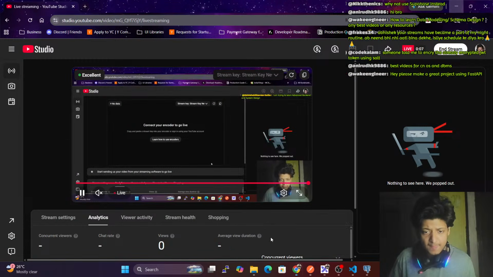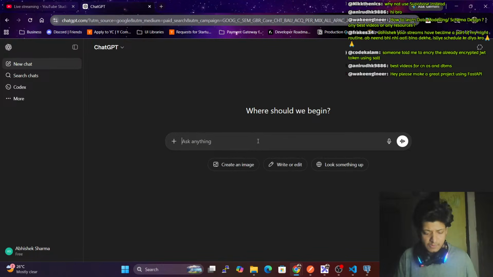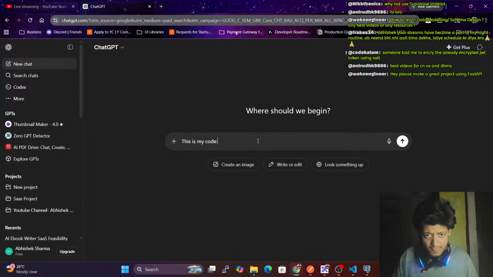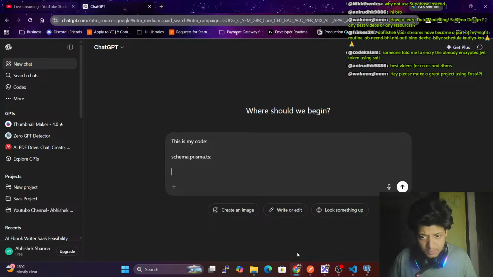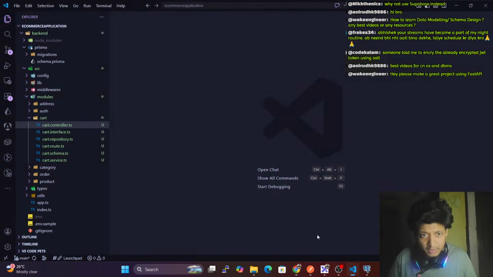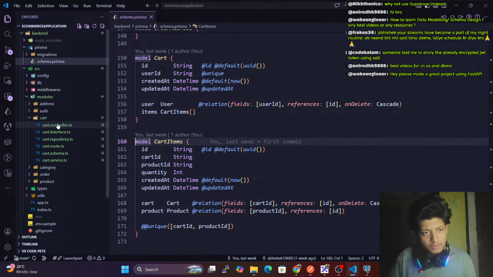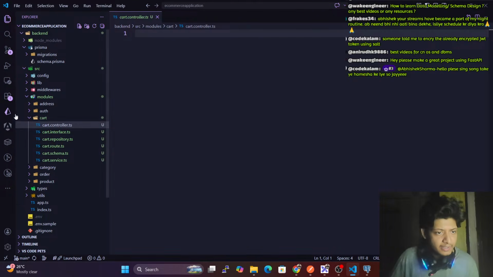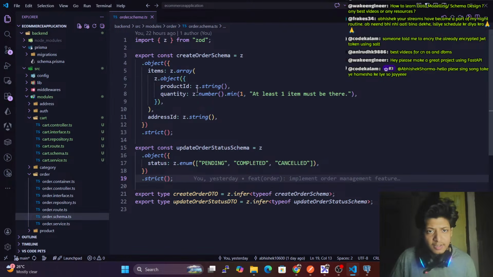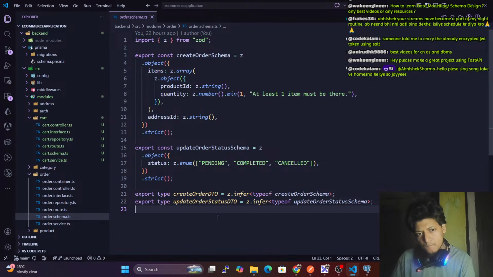Hold on. This is my code. Schema dot prisma dot ts. Okay, but before we get into this, let's form the logic. So in cart, what will we be passing in cart items? It will be similar to order items, right? If we go to the order part, we have this order schema, right? Here we are passing items. So inside this we can pass object ID and quantity, address ID. Okay, we have to get into this.